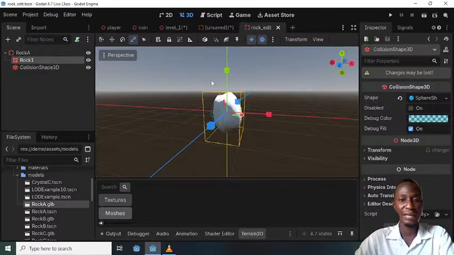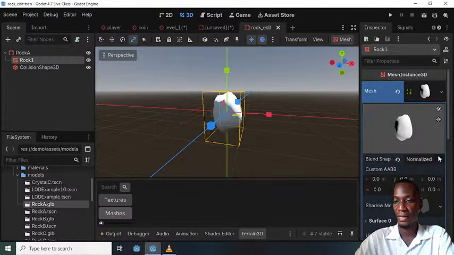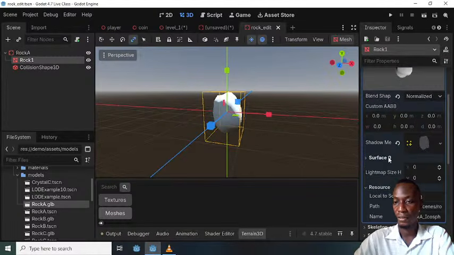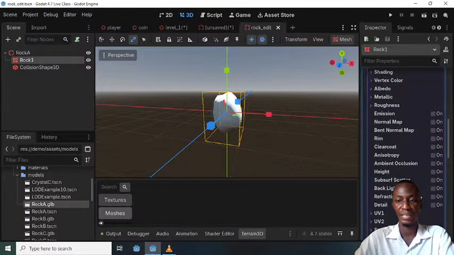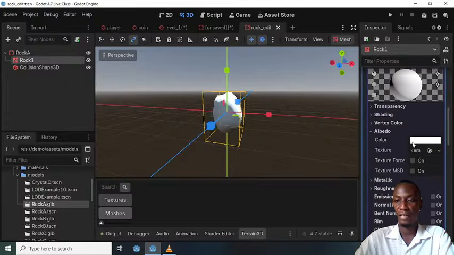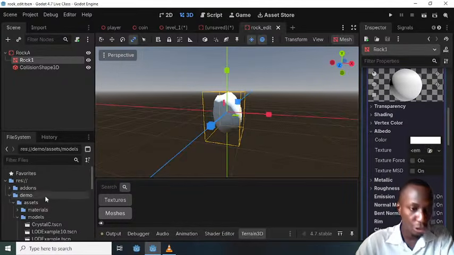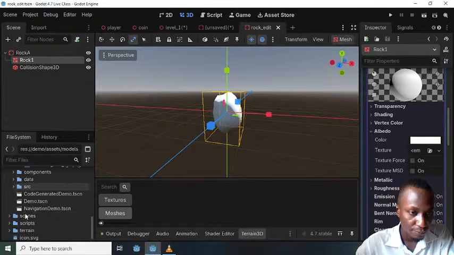Let me quickly add a color to it. So click here and add some color to it. My surface already came with color, a particular material, but I'm going to edit the material by clicking here and going to my albedo, and I'm going to be getting my texture here.